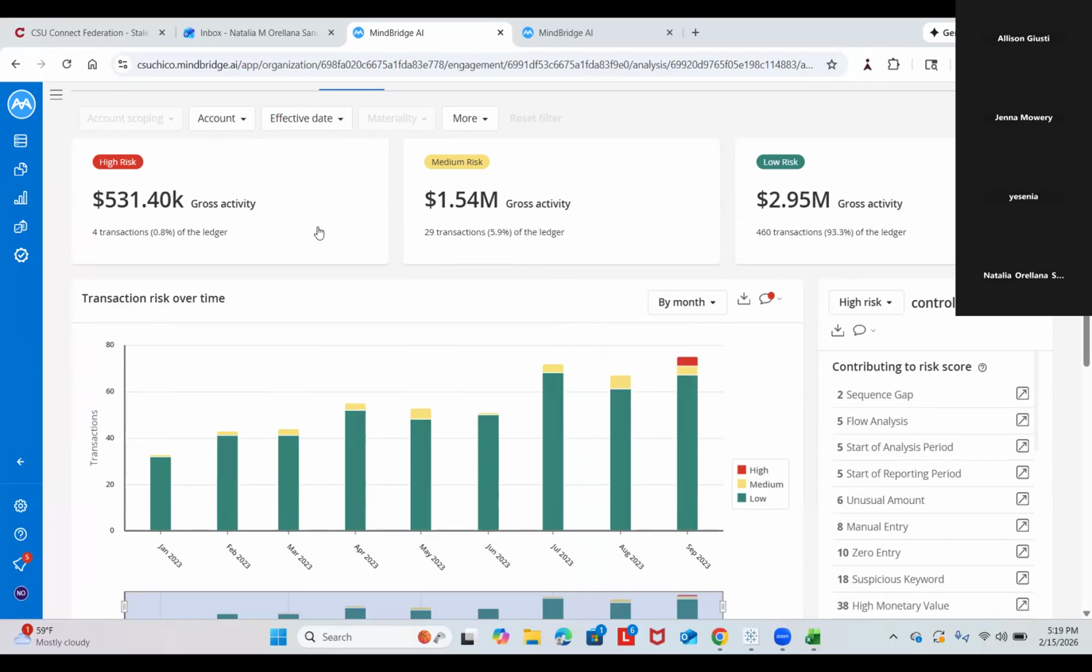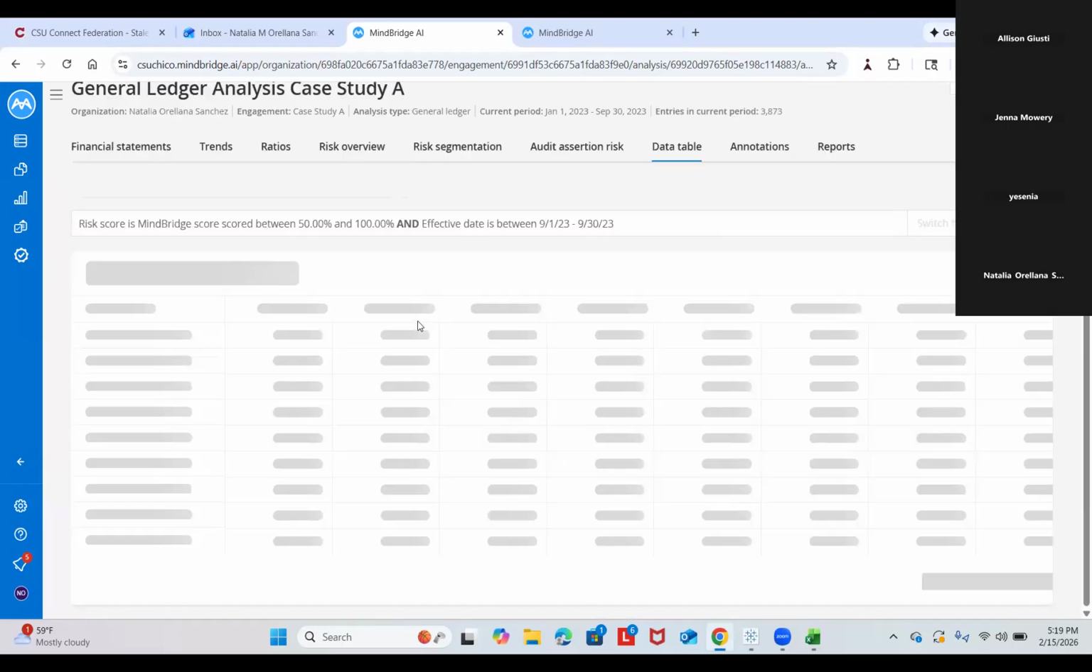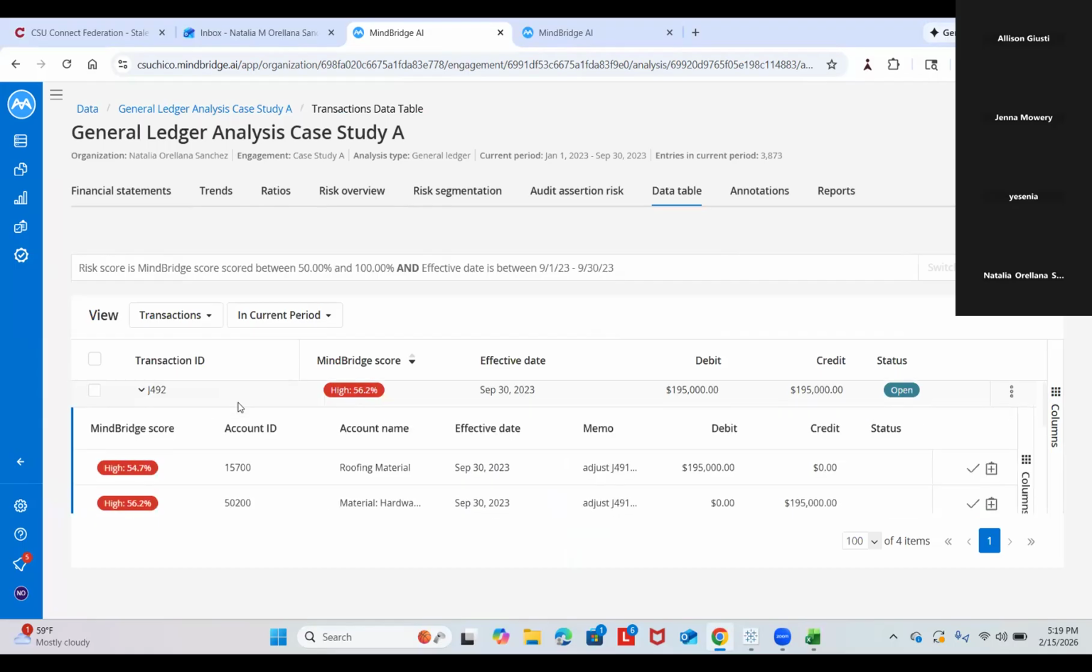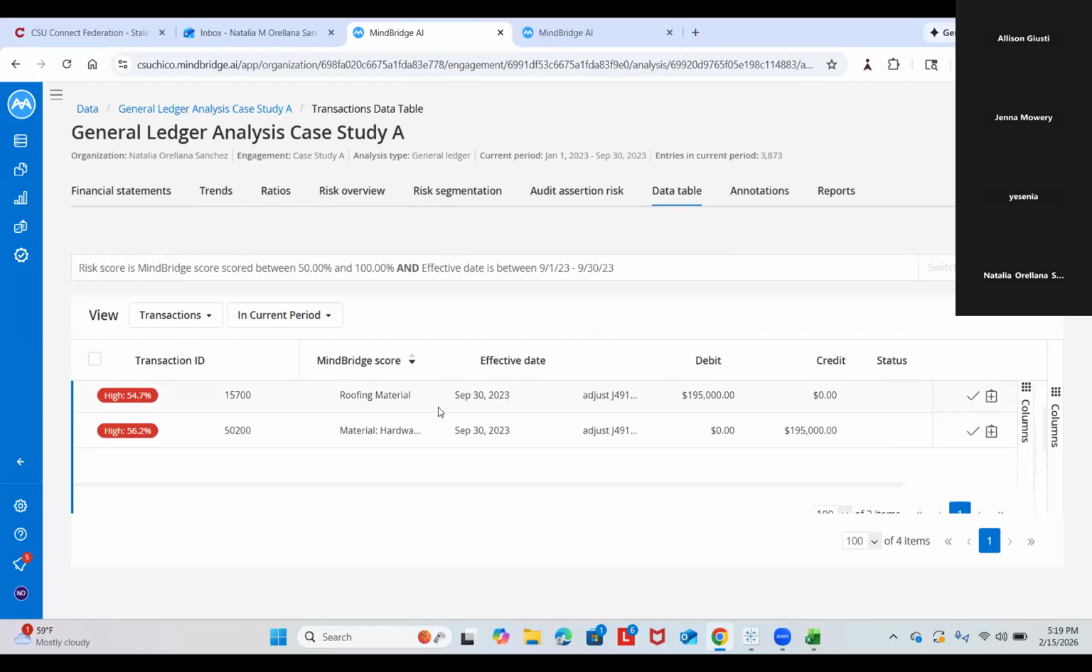531,440 in total. So if we look into those, these are the 4. So J492 is manual adjustments made by Steve Smith towards roofing material, and this is adjusting J491.